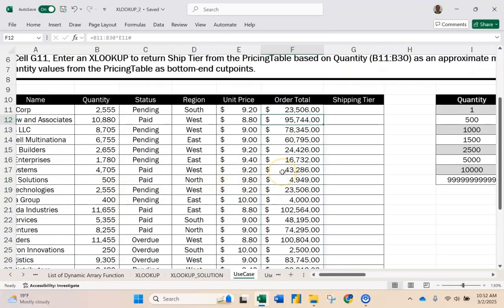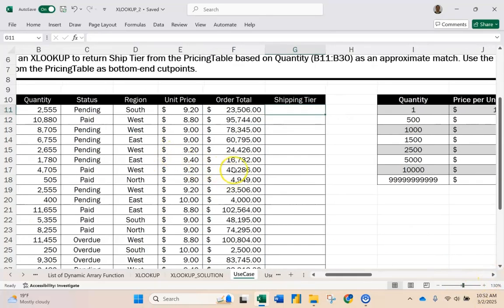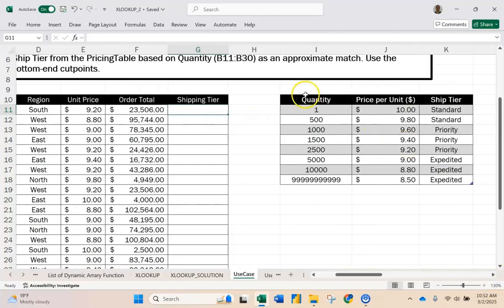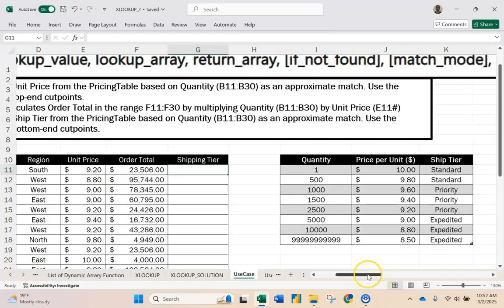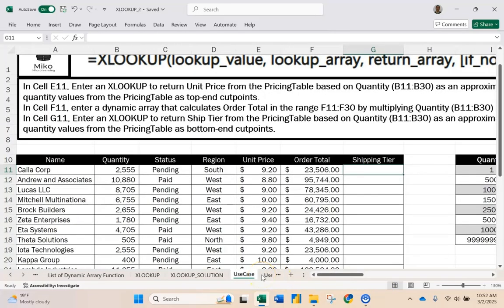I want to keep this video under a few minutes, so I'm not going to do this in the video, but I'd like you to find the shipping tier the same way we found unit price, but this time I want you to go up. So I want you to round up. So as soon as they hit 500 or 501, they're going to get priority. So I want you to use the 1 code. The directions are up here. The solution is here. This file that we're looking at can be found in the first comment of the YouTube video.